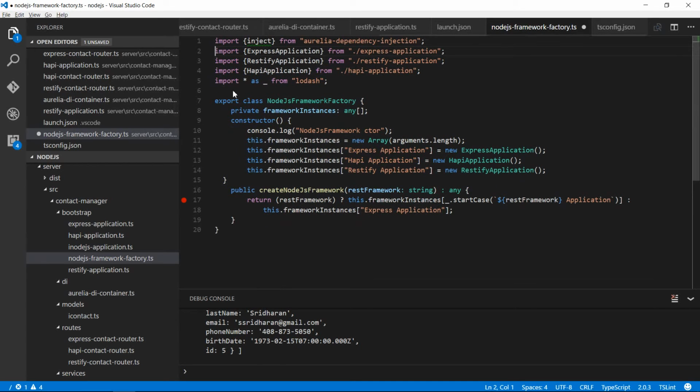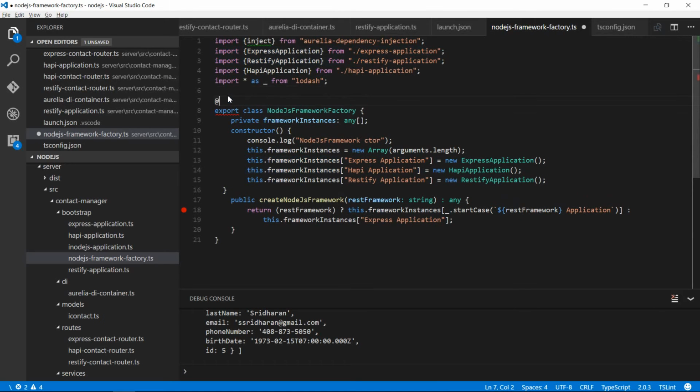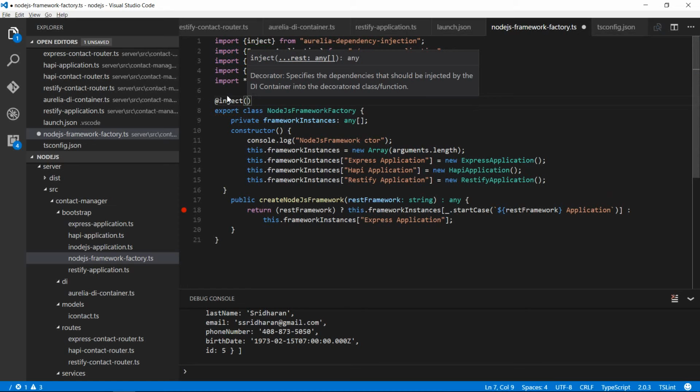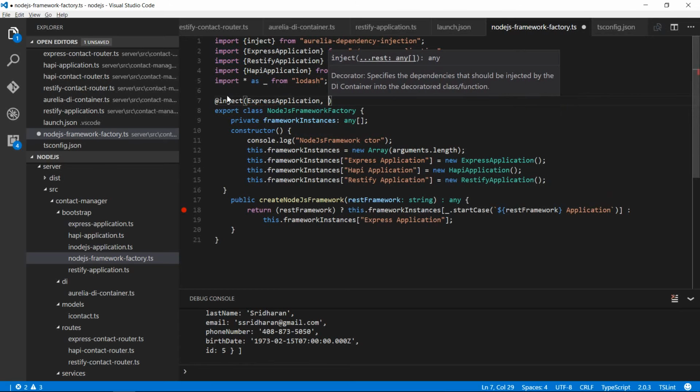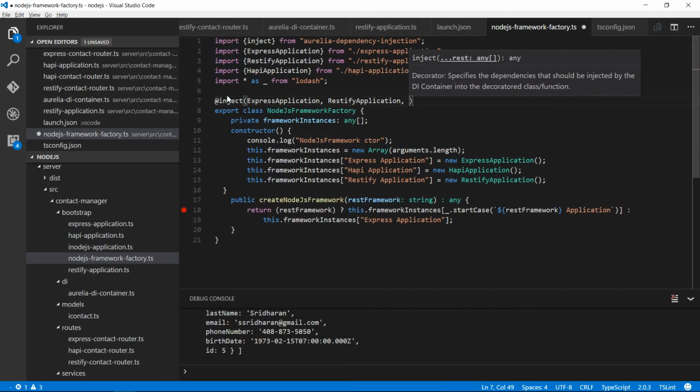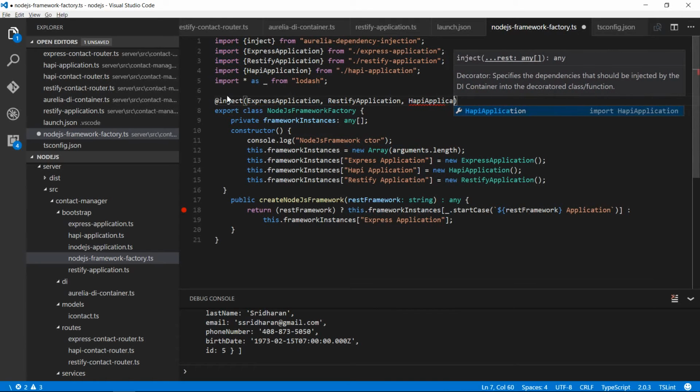Okay, and then like I said, we are going to inject all three applications. We've already imported them. Only difference is instead of saying new express application, new happy application, new restify application explicitly, we'll inject them using @inject followed by the parameters. The three parameters are express application instance, happy application instance, and restify application instance. Or you can put them in any order you want. The only thing that you have to be careful about is whatever order you specify is the order in which it'll be injected into the constructor.